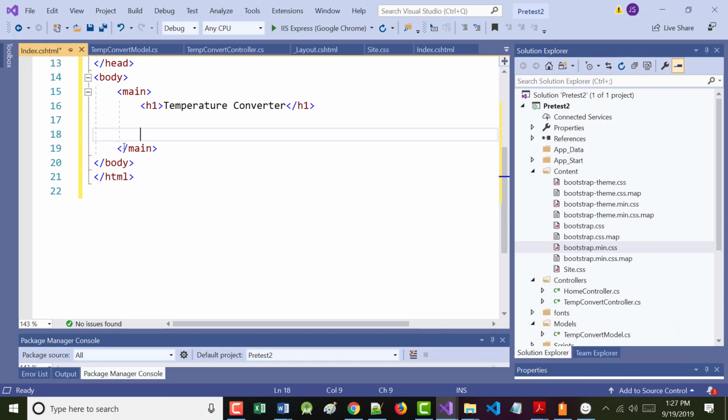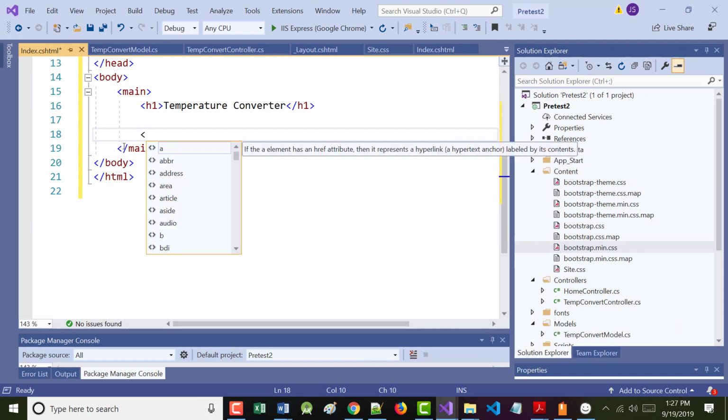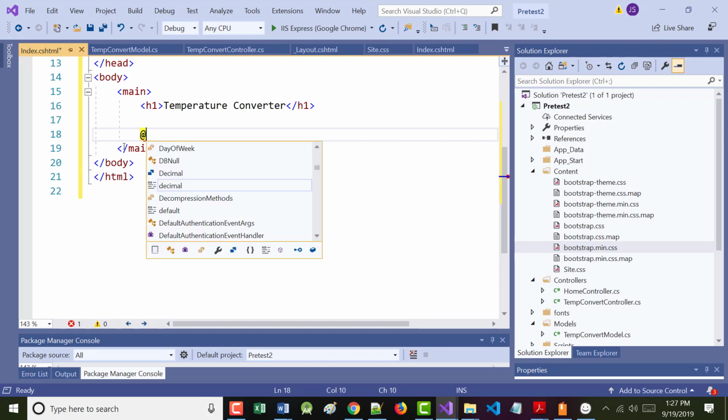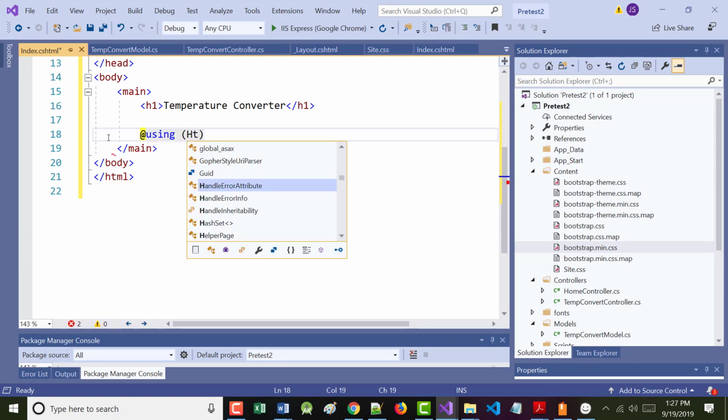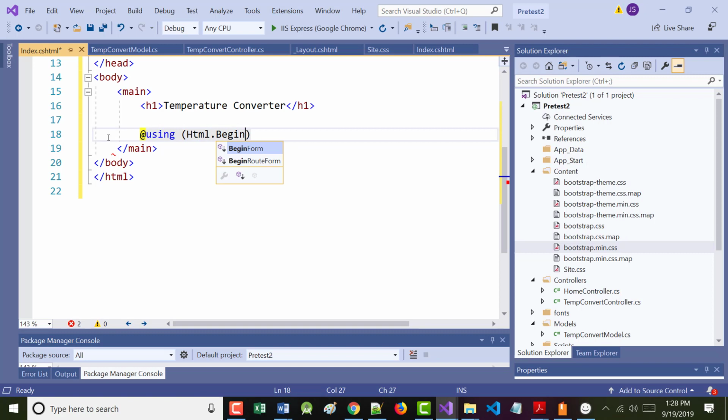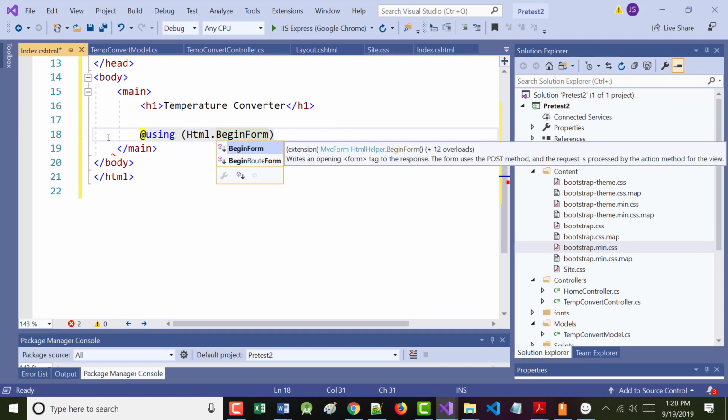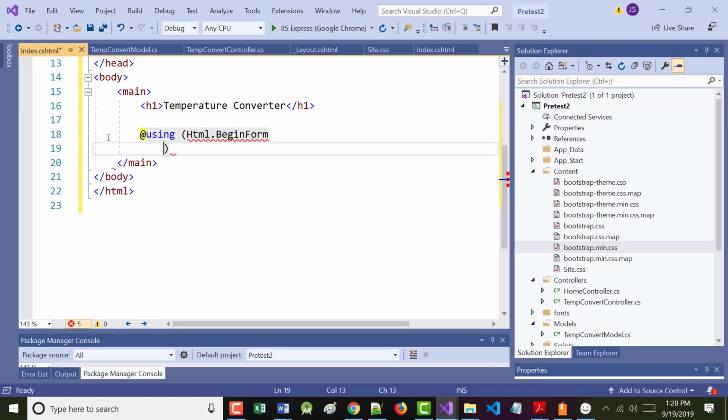All right, so I'm going to start by coming in here and saying @using. The @ meaning it's going to be Razor. Notice using, it picks it up in the Razor syntax. And I'm going to tell it Html.BeginForm. Now I can keep typing after that Html.BeginForm if I wanted to. But what I'm going to do is put a left paren here, which means I'm going to need another paren inside of here, which is fine.